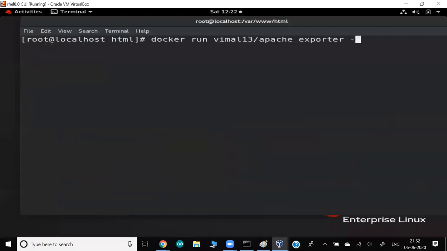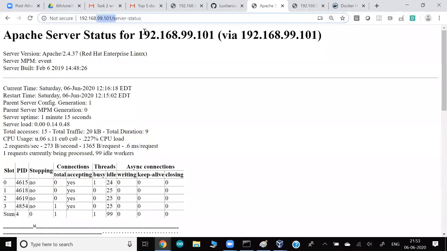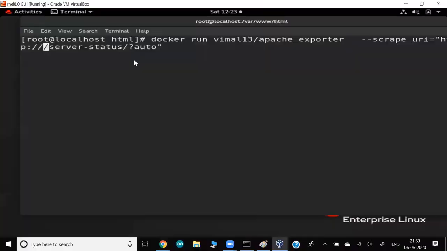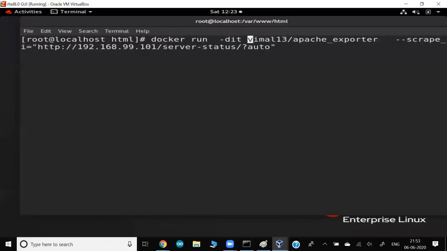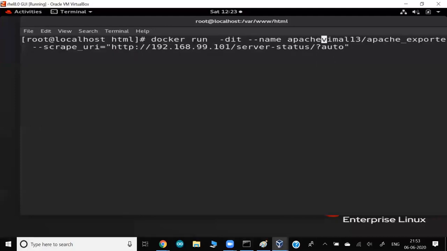So I'm going to launch this OS with this option. And right now, guys, my Apache web server could be running anywhere in the world. But in my case, my Apache web server is running on IP 101. Same URL, server status. It's running on IP 101. So what does this image do? As soon as I run this OS in the background, if you want to give it a name, let's say this is apache exporter. Just give some name.